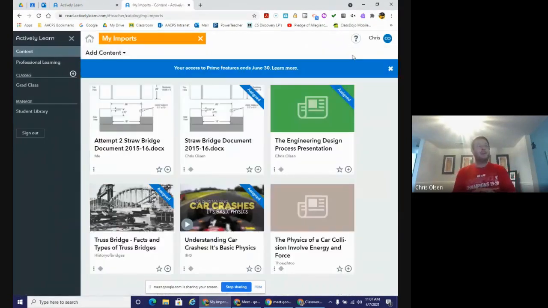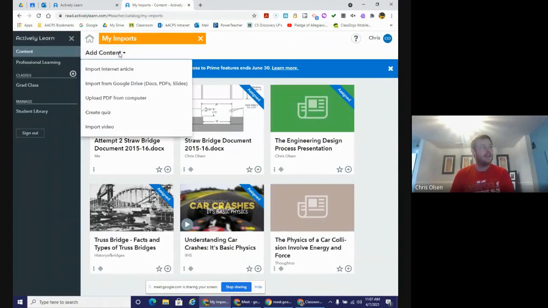So if we look at the things that I've already imported and am using, it's really easy to add content to this. You can import an internet article. You can import things from Google Drive, upload PDFs. You can create quizzes, import videos just by clicking on one of these.